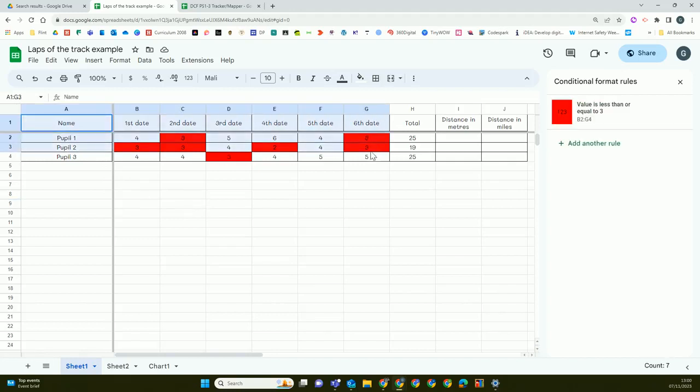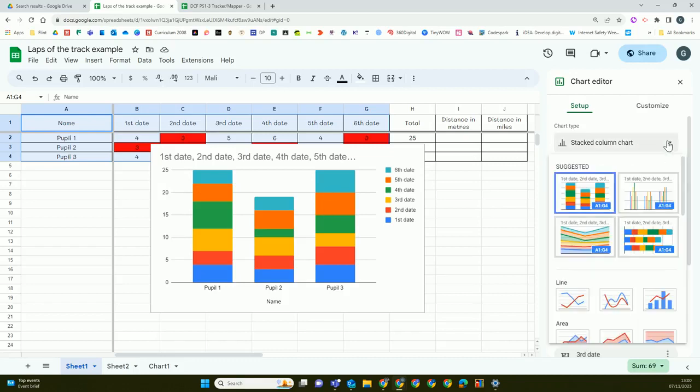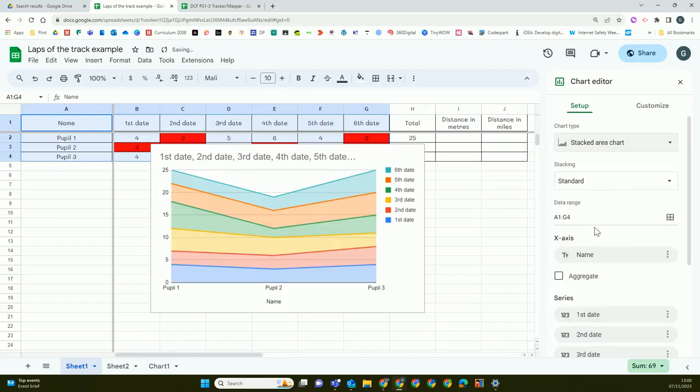select their data, and they may want to view it as a chart. So in the more menu, we can select insert chart, and it allows us to see the information we've collected. They can then select the graph that best represents their data.